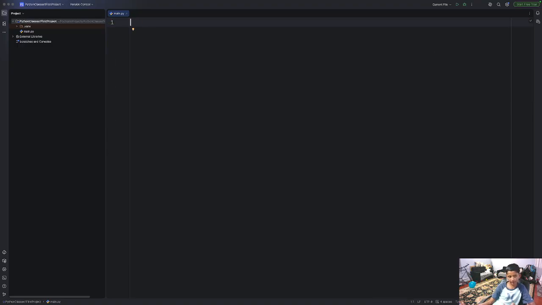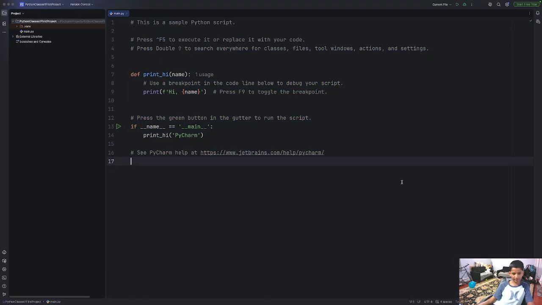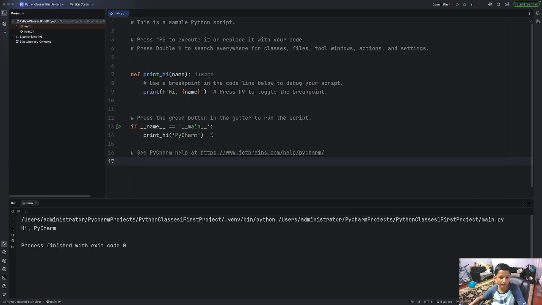This is your welcome script. It will be filled with this type of coding. You can run it. You can see how this works, but it's not very useful for us.